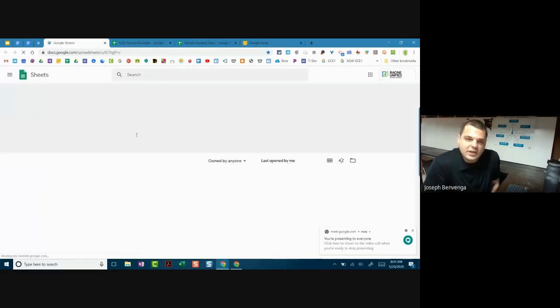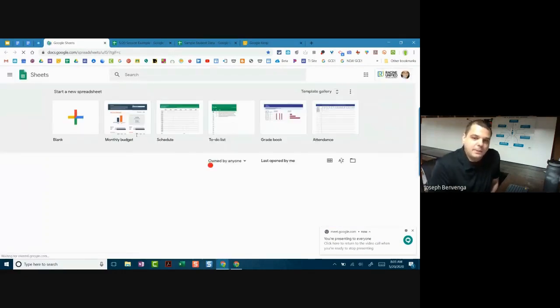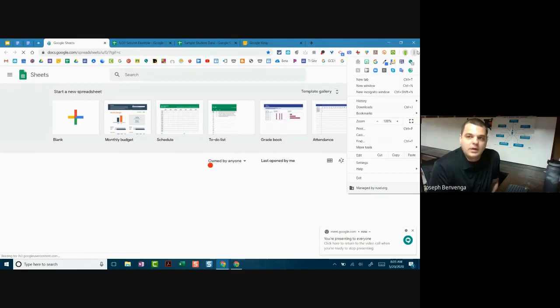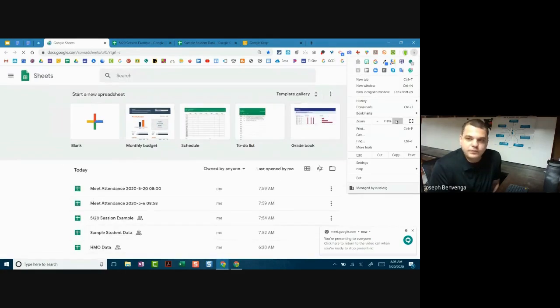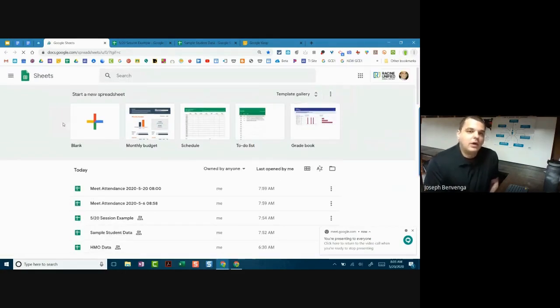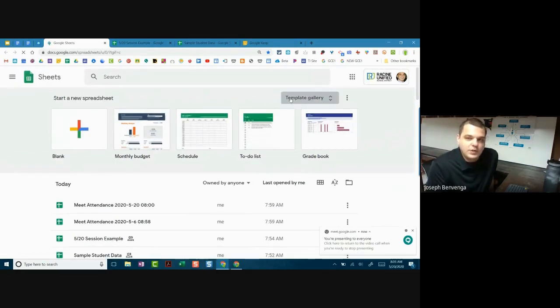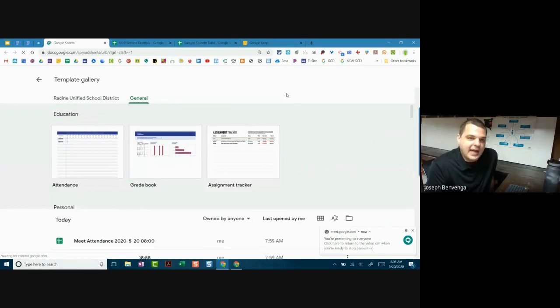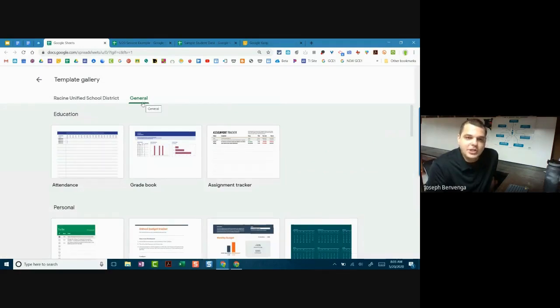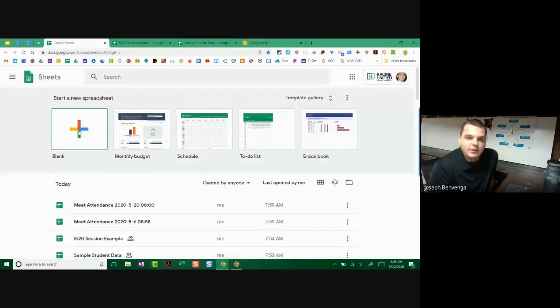From here, we're going to land on the Sheets homepage. I'm going to zoom in a tiny bit here. All right, so we have a few options, right? They do have templates that you can choose. And the template gallery is a combination of just the general templates shared from Google and Racine Unified School District templates. But for the purposes of today, we are going to go with a blank sheet.